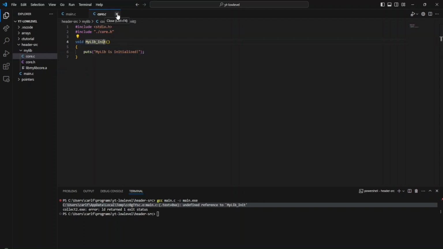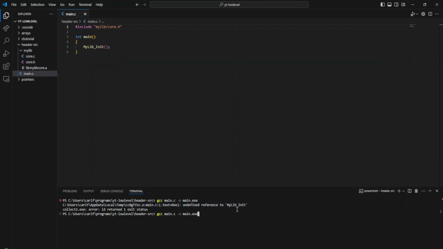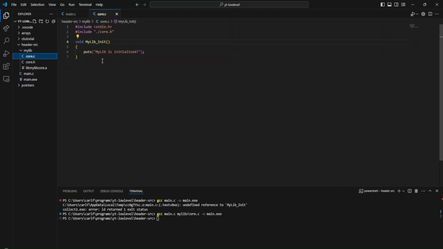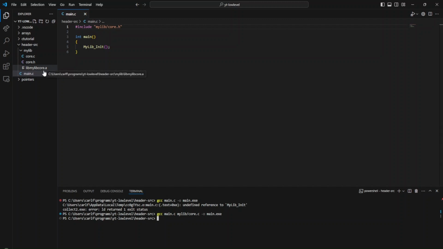And the way we can include that in our compilation is by either directly including it as a source file. So if I do mylib/core.c, this will work. It now knows that core.c is in my compilation, so it'll include that. Or what many libraries will do is they'll create a library archive. So that's what you see right here, libmylib_core.a, which is quite a tongue twister.